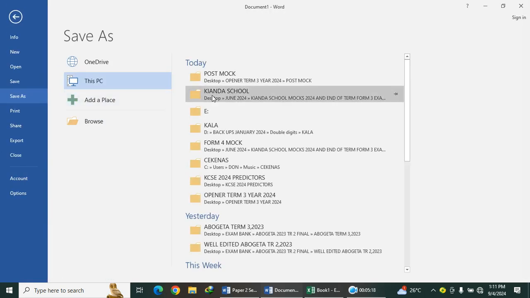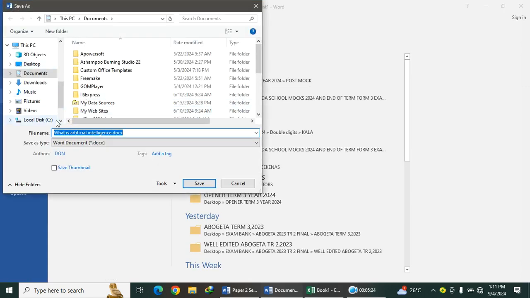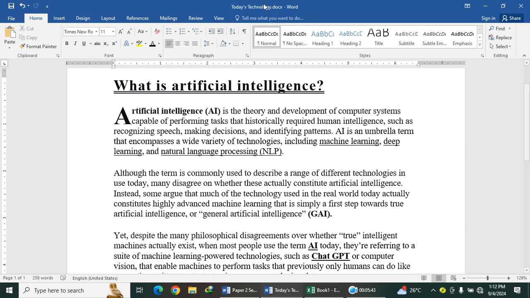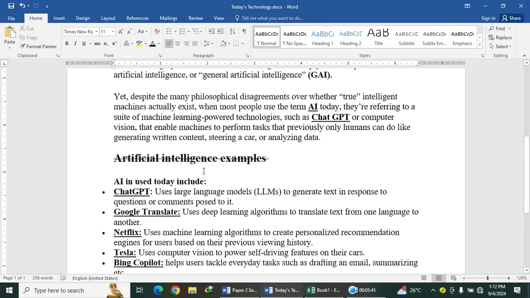So after doing that, you save it as, so you just go to browse, then go to, like for example, I want to save it in my documents. So you save it exactly as the examiner wants. Today's technology. Then you click on save. So my document up here has been saved exactly as it is.